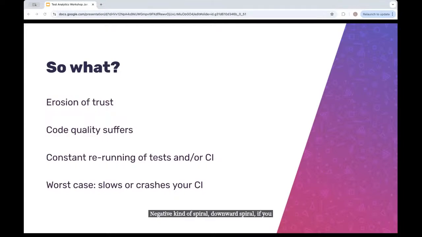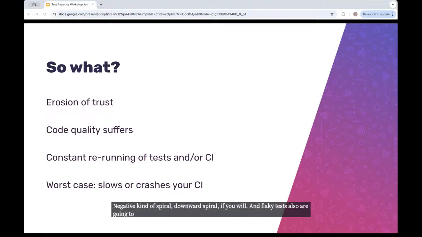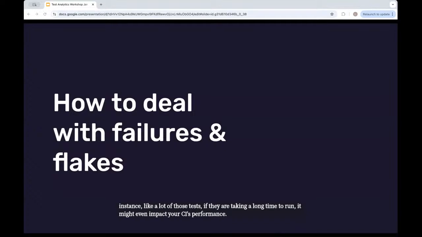And flaky tests also are going to mean that you're going to be spending time running and rerunning your tests or your CI. And if things get even worse, then for instance, if a lot of those tests are taking a long time to run, it might even impact your CI's performance. So that's enough time with me frothing up all the bad feels.